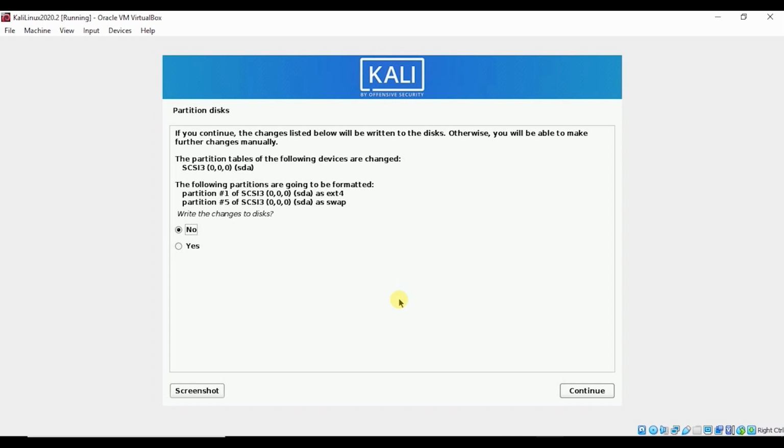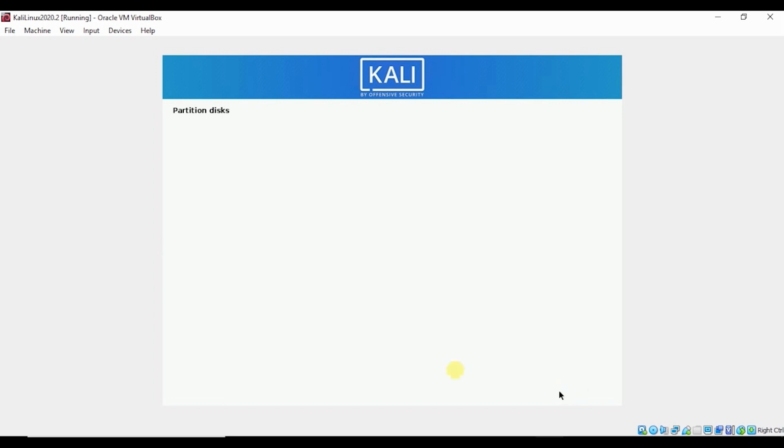Now here you will get an option. Here it will ask whether you want to write the changes to disk or not. So here we need to select yes and click continue. So it will create the partition and it will make changes to the disk.